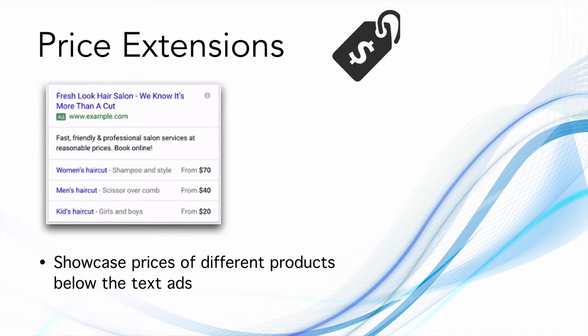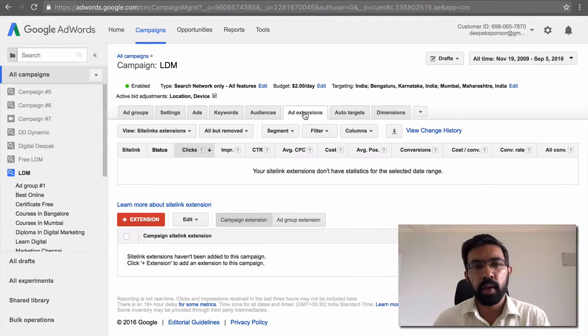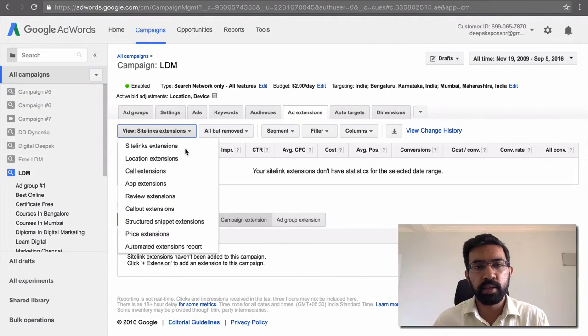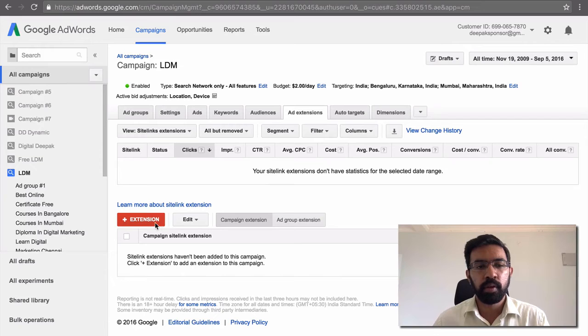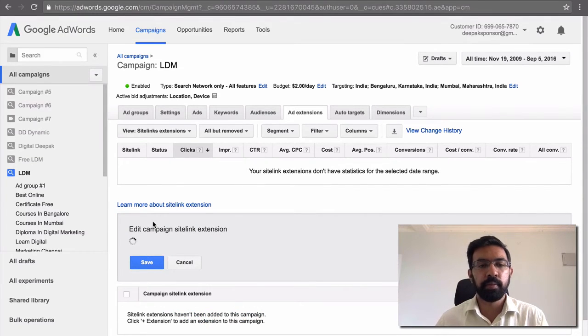Now we have had a look at all the 7 different types of extensions. Now let's get on to the actual live demo, and I will show you inside my AdWords account how to set up these extensions. So here I am inside my Google AdWords account, and I have clicked on the tab called Add Extensions. Inside this I have selected Sitelinks extensions, which is the first one. Here we don't have any extension set up as of now, so I am clicking on Add Extension.